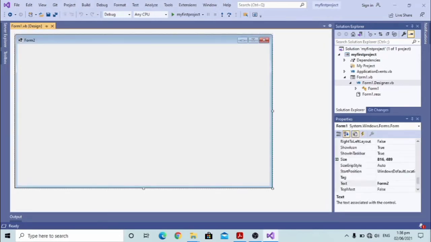Now, we also have the properties. The properties environment helps us to change things that we want to change on this form or on any component that we place on this form. Properties are all the possible things that we need to change to make that form perform the task we need it to perform for us. That's where properties come in.